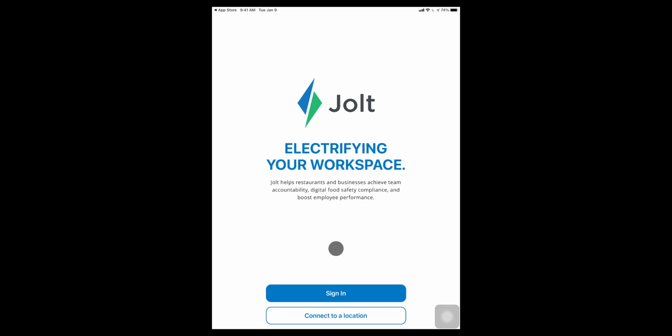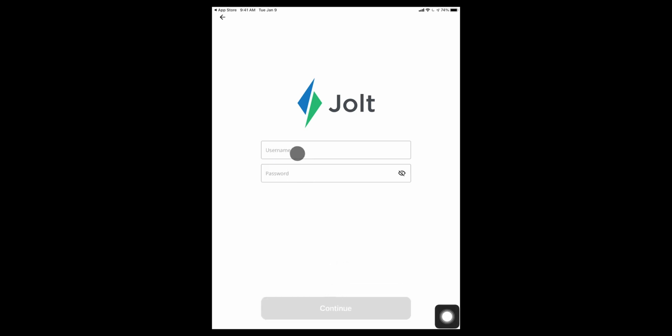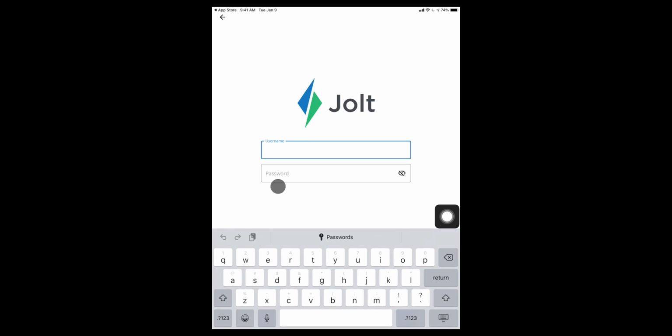First, let's review how admins sign into the app on a personal cell phone. Tap Sign In. Then, enter your username and password. This is the same email and password that you use to log into Jolt.com.